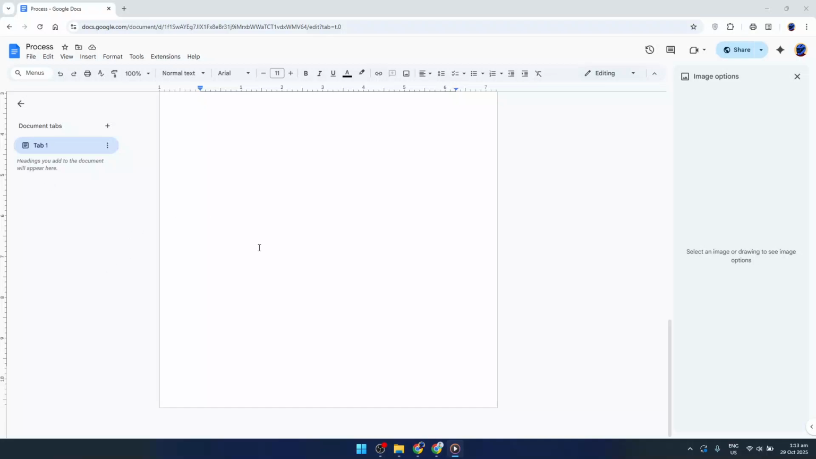In today's video, I'm going to teach you how to create a folder on Google Docs. Organizing your documents effectively can make a world of difference in productivity, especially when you're managing multiple files. So, let's dive into the straightforward process of setting up a folder in Google Docs.